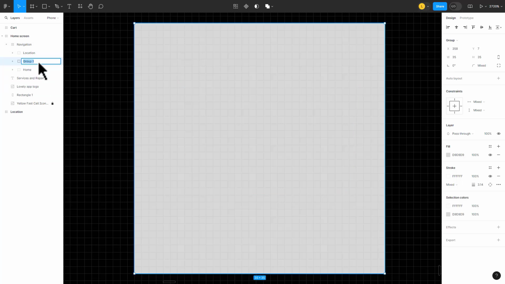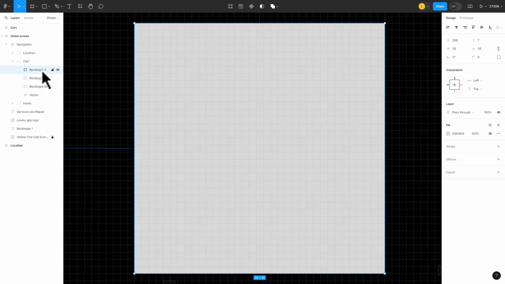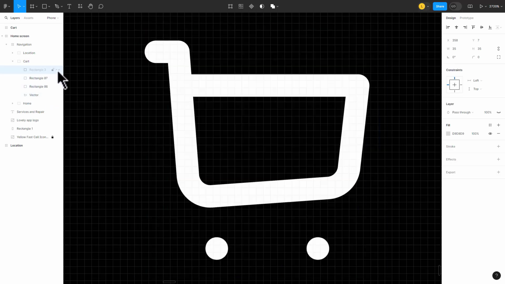Now I can double click on that, and here I can give this group a name. I'll call it Cart, and hit Enter, and now I have that group. I can now expand this group selection. Let me select the rectangle, and here I can hide that underlying rectangle.